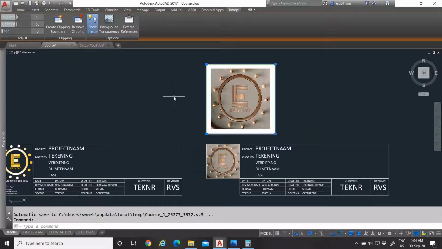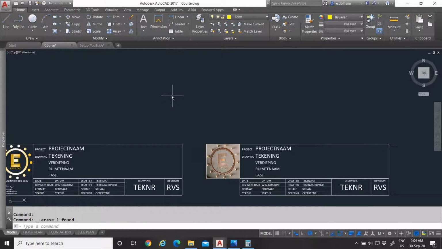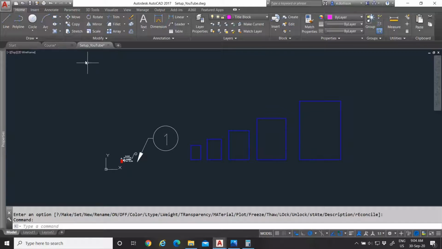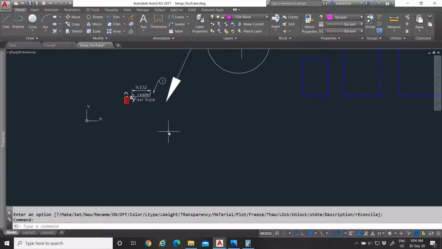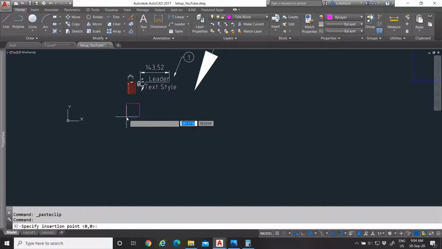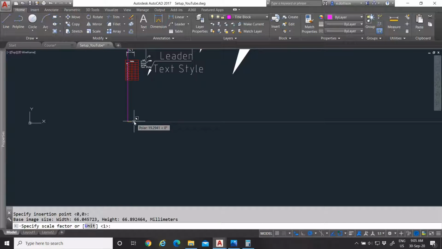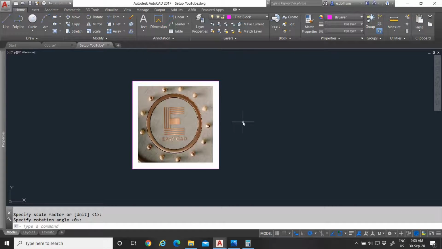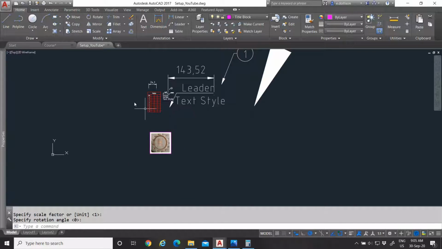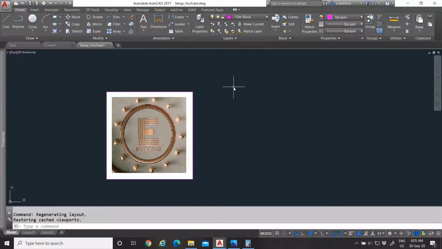Oh, sorry guys. This was not the idea to paste it in my course drawing, but in my setup drawing. Sorry. We will try this again. CTRL-V, and then we would click once more. We do not want to scale it, so let me keep it at 1, which is set already, just press enter. Then we do not want to rotate it. The angle is set to 0. We just enter that. And now we can see our image is copied into my setup YouTube video drawing, sorry.